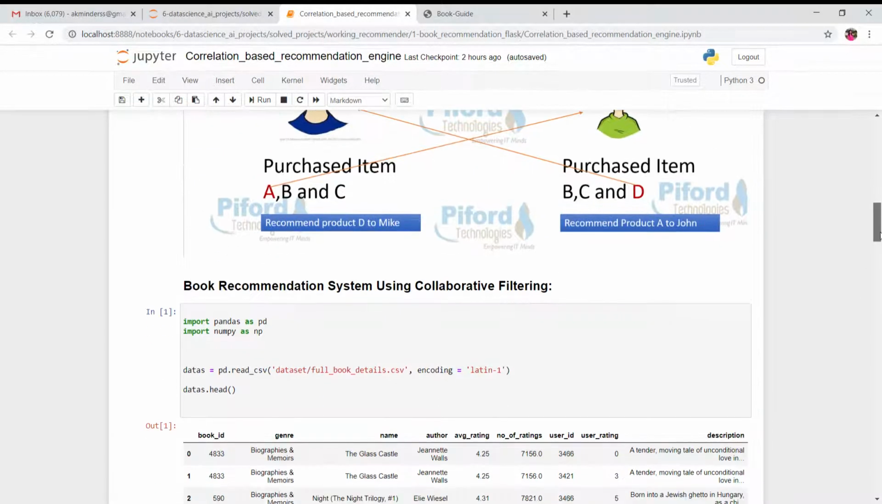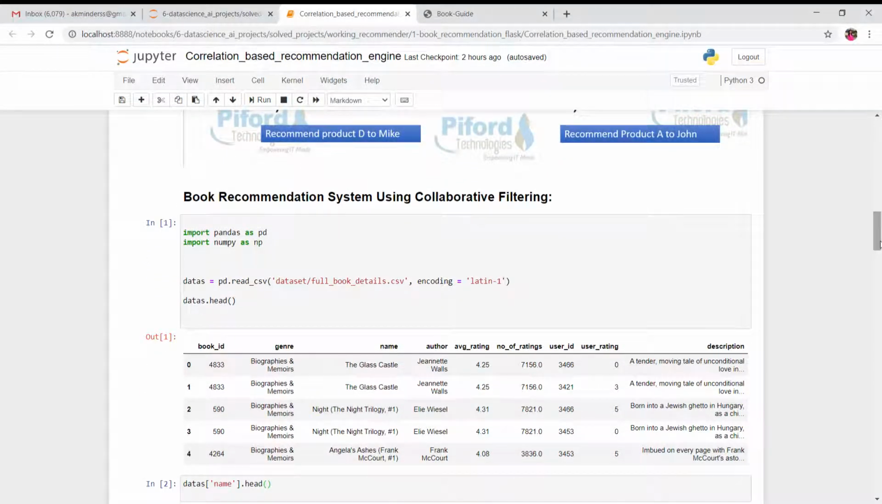Now let me explain the whole process using one practical use case, right? The data on which I am working today is a books data set. We will be recommending books, right? So for today's class we will be using collaborative filtering to recommend books to users. So this is the data set.